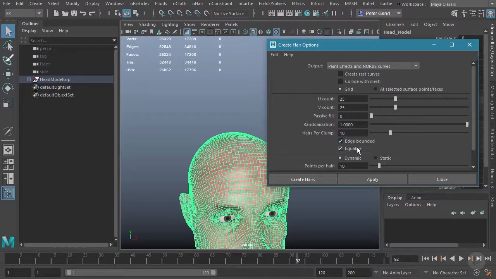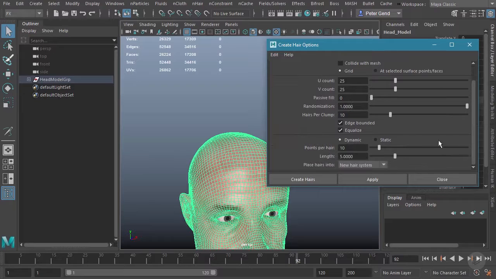They won't all crowd around just one side of that shell. They'll be evenly spaced, even though they will be random. Then we can choose whether the hairs will be dynamic or static. Dynamic hairs could move, right? Physics will apply to them. And static means they won't move at all. You could use that for hair that really doesn't need to shift very much.